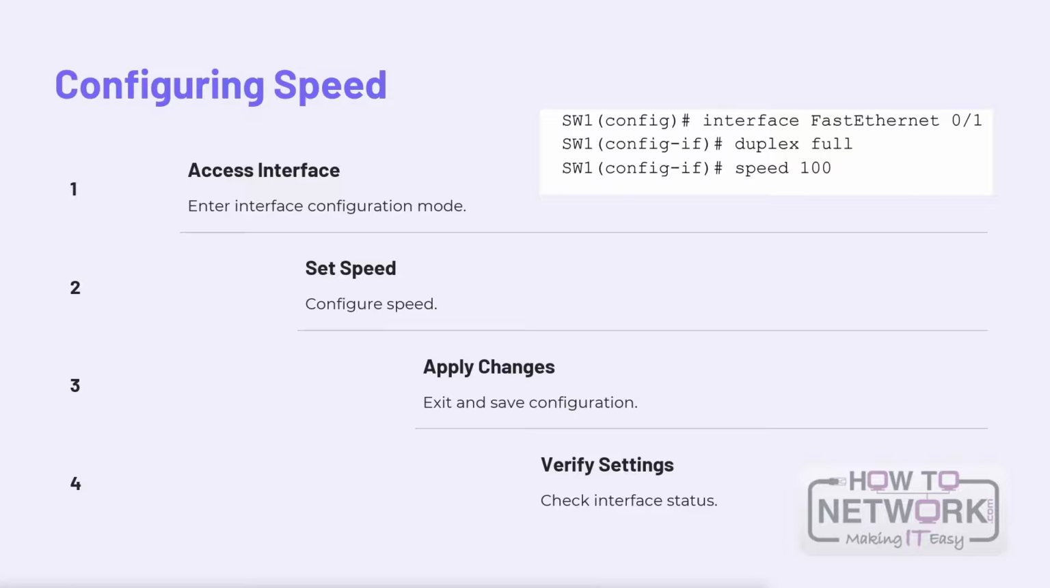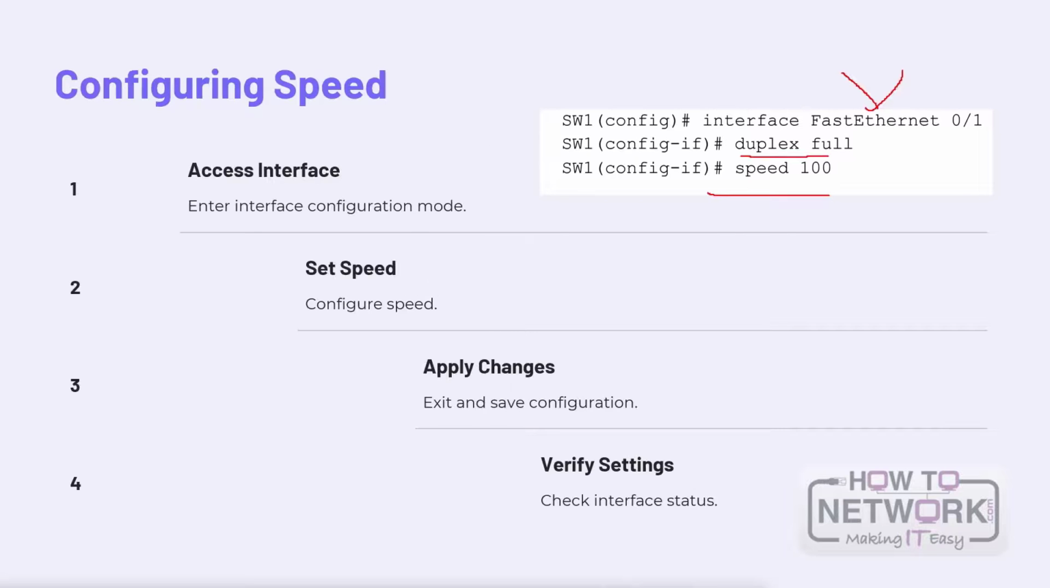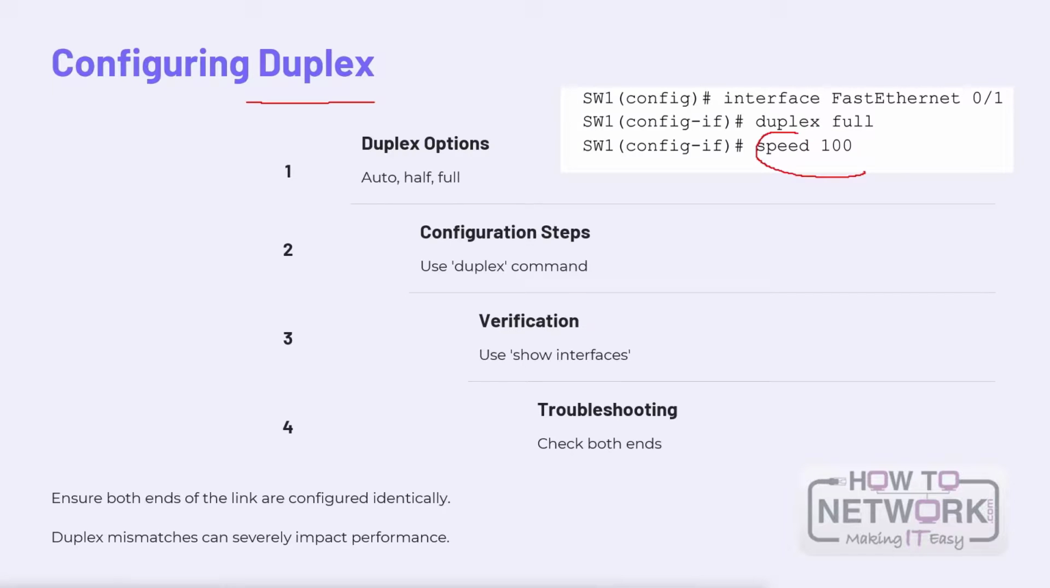So how you configure it is simple. Go to the interface, you put duplex full and speed depending on the supported speed of the device or of the interface. Right. So yeah, the other one is speed, and here you have the duplex settings. Okay.